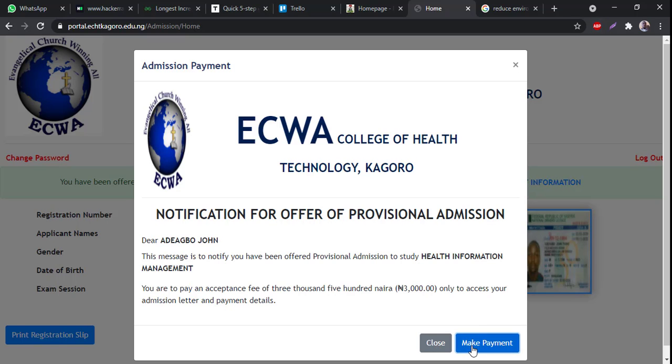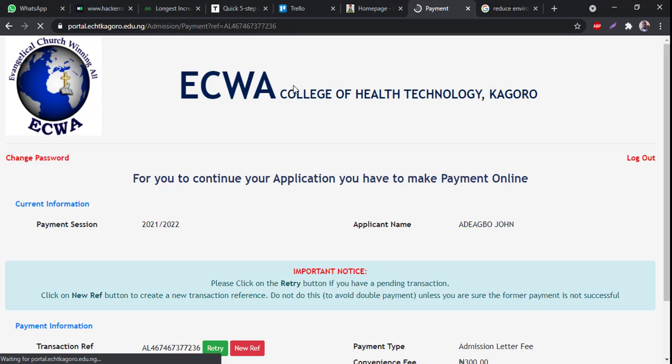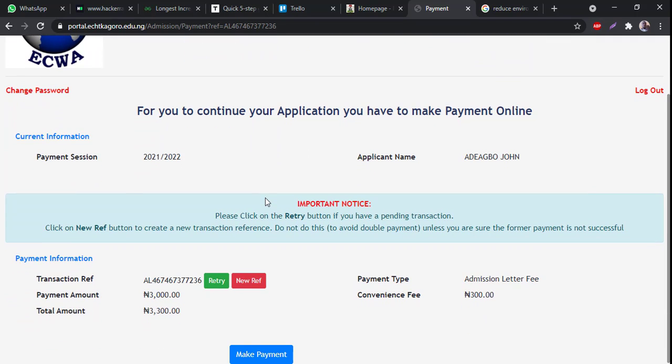When you click make payment, it will take you to the payment page, which shows you the payment reference, which is the transaction reference, the payment amount, and the convenience fee that will be charged for the payment, which is always 300 naira, and then the total amount you need to pay is 3,300. I'm using this as an example. What you will see might be different from the amount that you are seeing here, but whatsoever you see is the amount that you will pay.